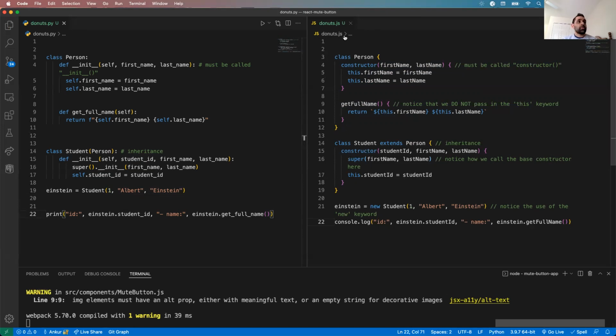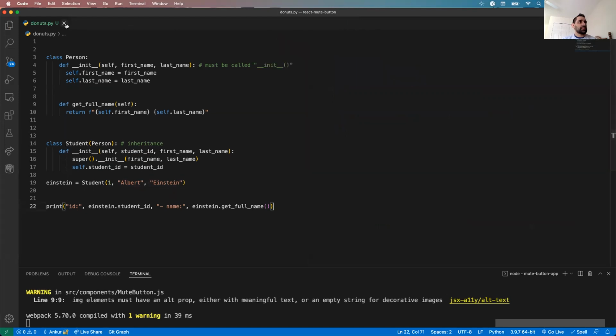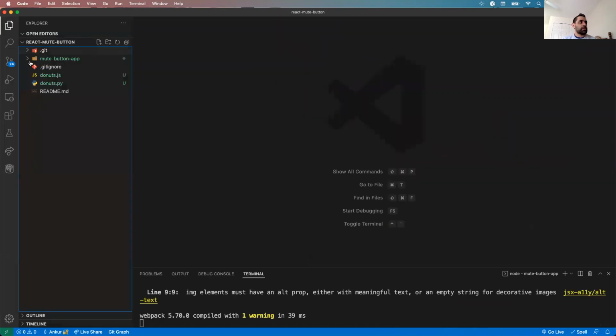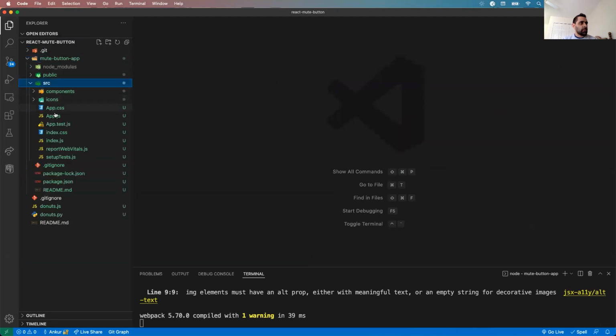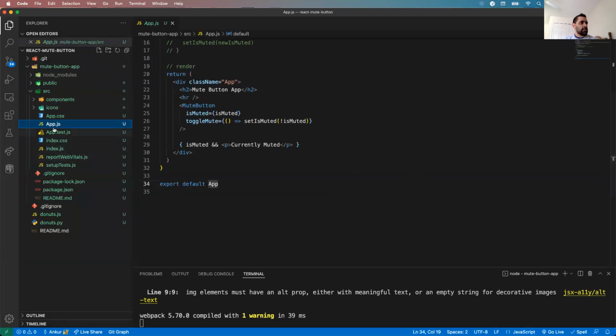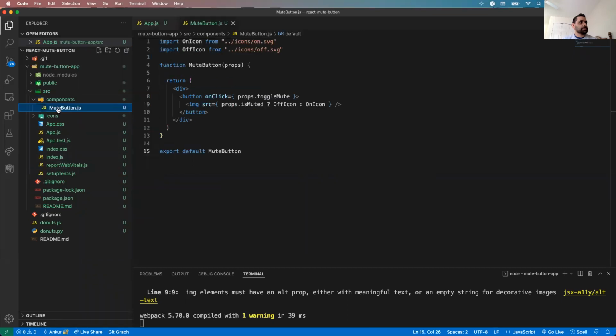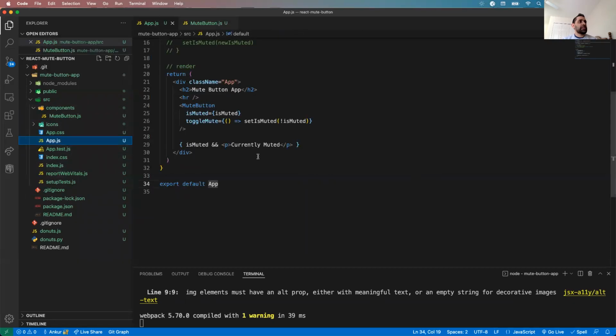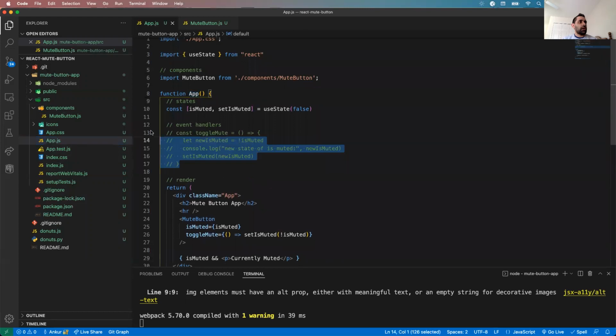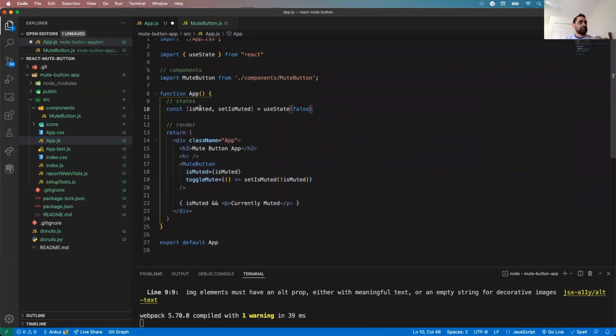Okay, so with that in mind, let's talk about class-based components. We're going to go back to our mute button example. Donuts can go away. Let's go back to our app.js, and we also had our component. What we have right now are functional-based components. It's a function. This is our component. But class-based components are just another way to create components, and they do exactly the same thing that functional-based components do.